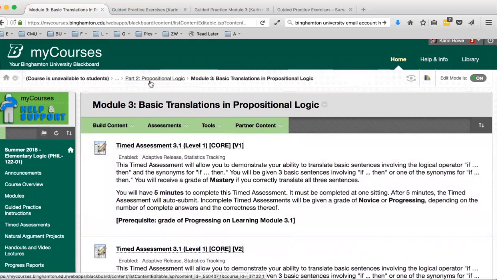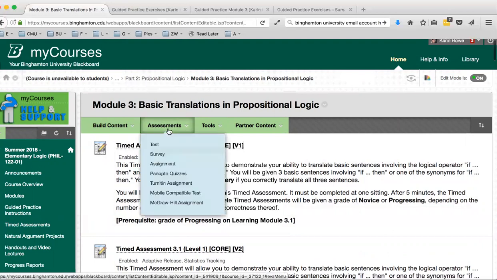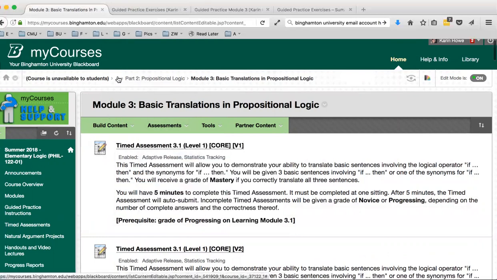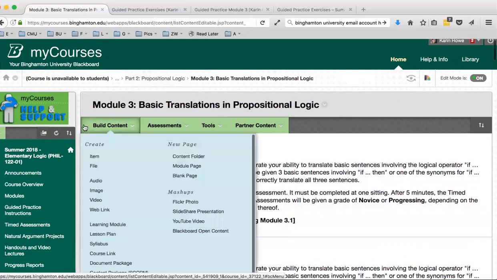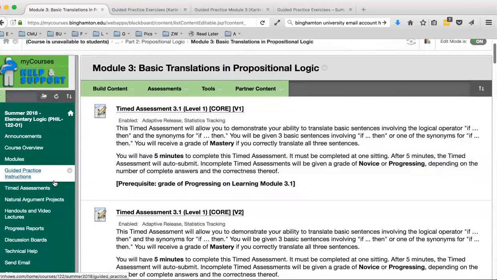So that's how it'll work, but you'll only see what's available to you at each point. I can see everything, but you will not be able to. And once you've achieved mastery of a timed assessment, it'll stop showing you new versions. Okay, so that's how timed assessments go.